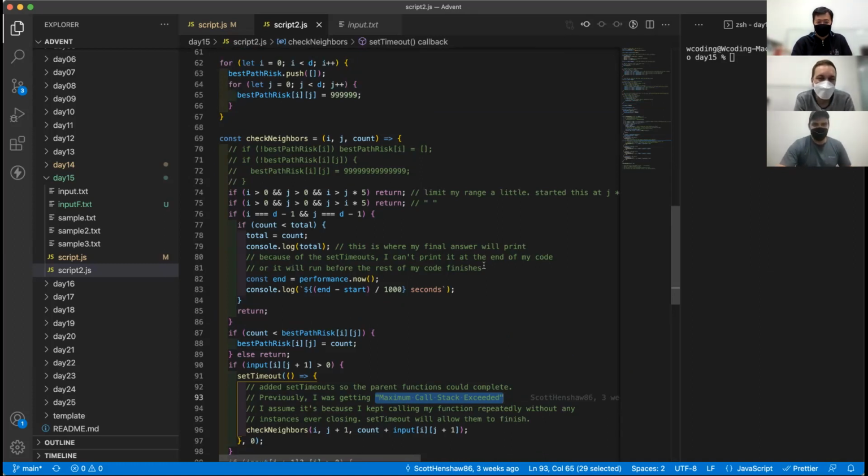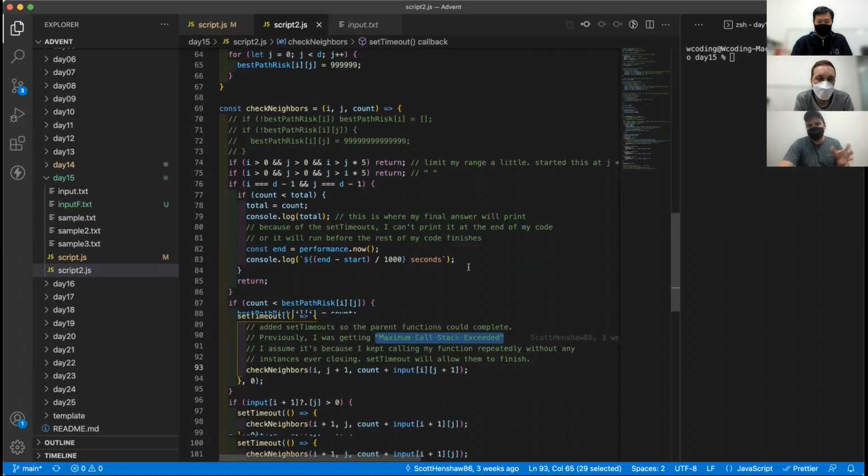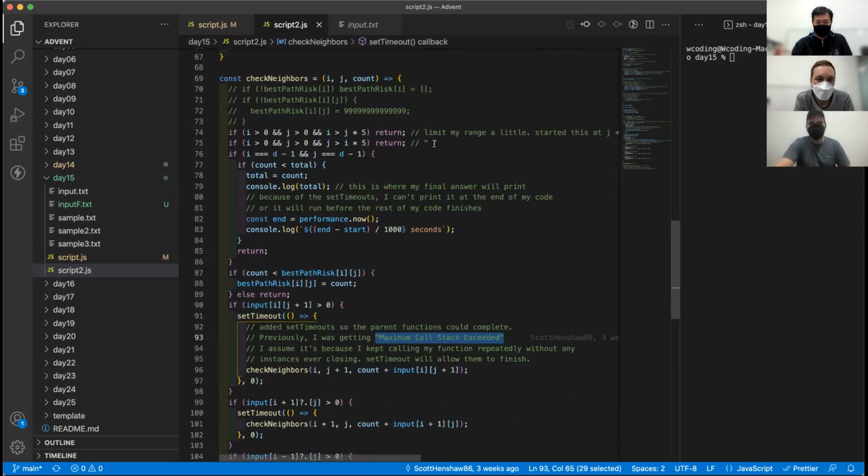So in order to do that, I tried to add in some little optimizations in order to limit my path range a little bit. Based on the sample and other examples that I saw, I pretty much assumed that it was not going to go straight down and then to the right, or straight across and then down. I figured it was going to stay somewhere in the middle. So I tried to add in a little bit of a range to it.